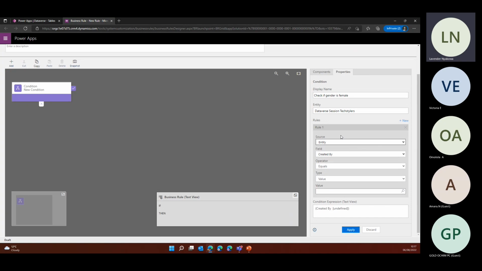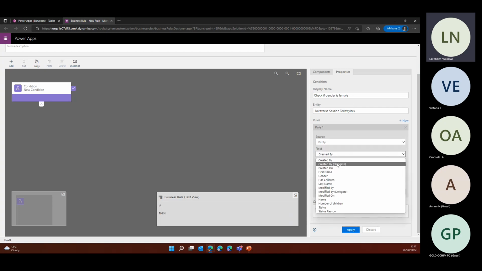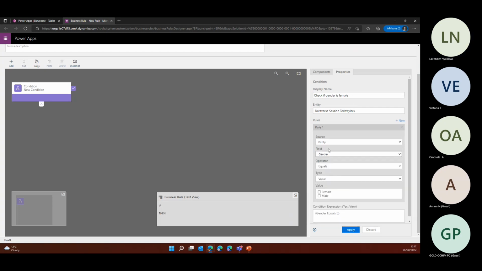There's no other entity because that's what we're using. We're using the table. The field is what field do you want to check? What does this condition check? And since the display name is check if gender is female, I'll come to here and put gender equals female. Okay, I hope everyone is understanding.